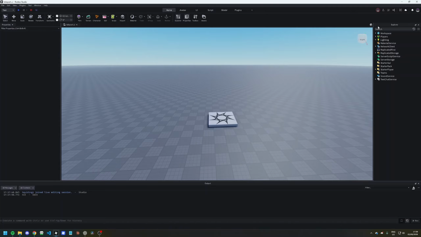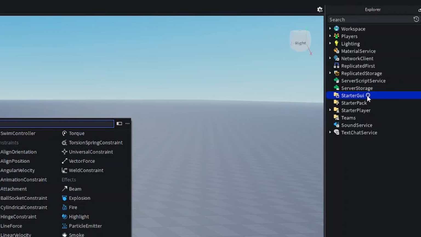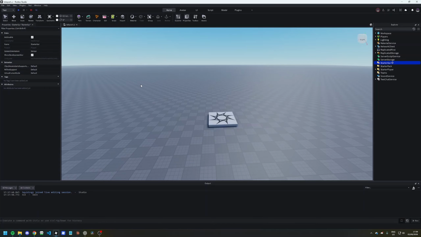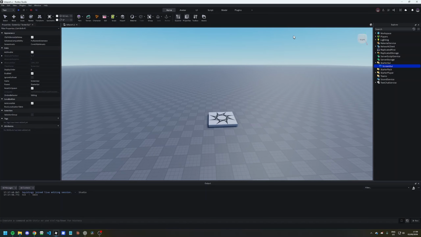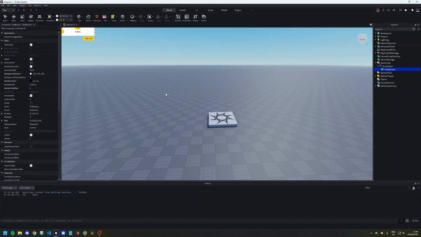So we need to go over into the Explorer here, hover over StarterGui and click the plus. And then we're going to add a ScreenGui. And then we're going to click the plus on the ScreenGui again, and we're going to add a TextButton.